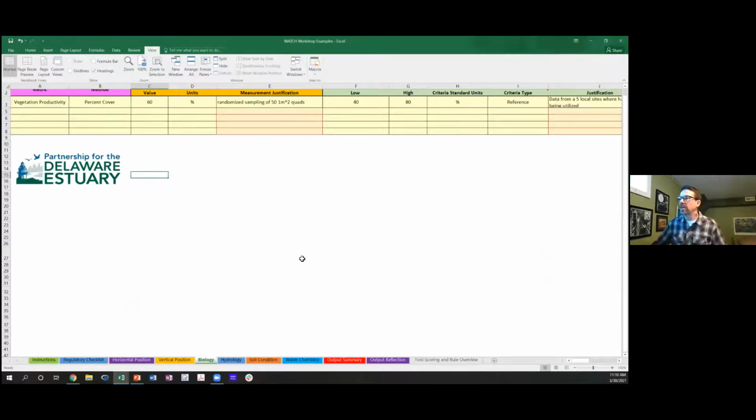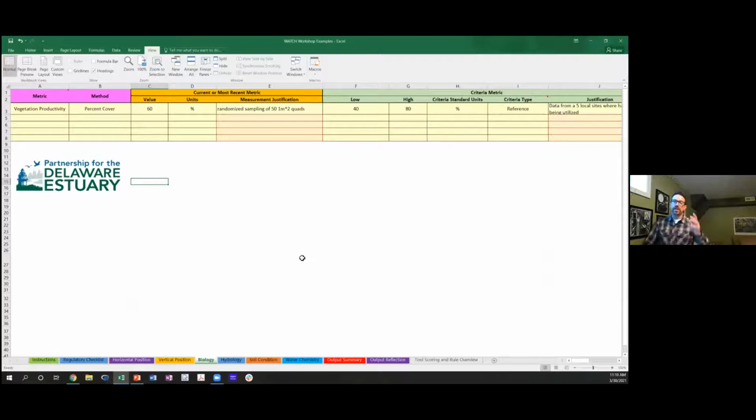So, let's say we're interested in a particular salt marsh habitat, and how it is in a state where nesting birds are really going to utilize it. One thing I do want to show is that with vertical position, we didn't have a lot of options for metrics, and that's different in biology. There are a lot of different options here, and for the vegetation productivity metric, we're going to have a lot of method options: below ground, above ground biomass, percent cover, stem density, satellite imagery. Those options are going to change as we choose different metrics.